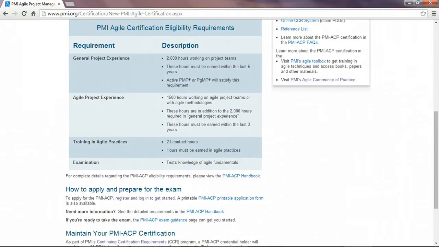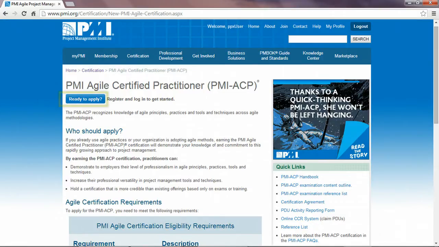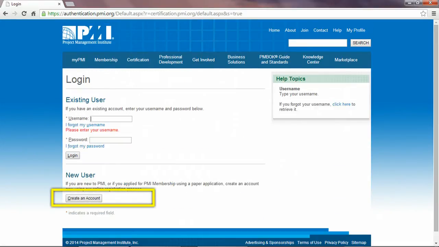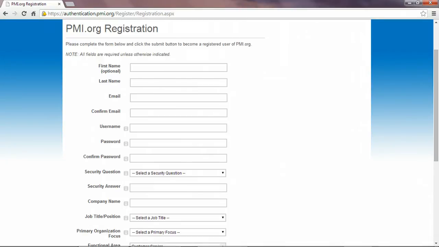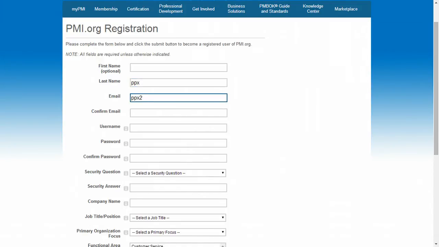Now, let's go on to apply. Click on Ready to Apply. We are a new user, so you create a new account. The new user registration screen. In the screen, go ahead and fill in all the details. Make sure you remember your username and the password, because next time around when you need to log in, you will need this information. So I have just gone in and filled in all the details.